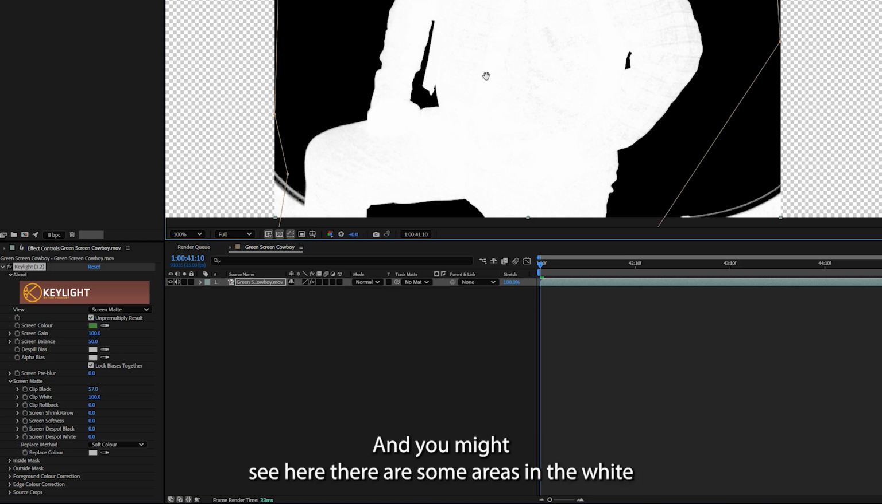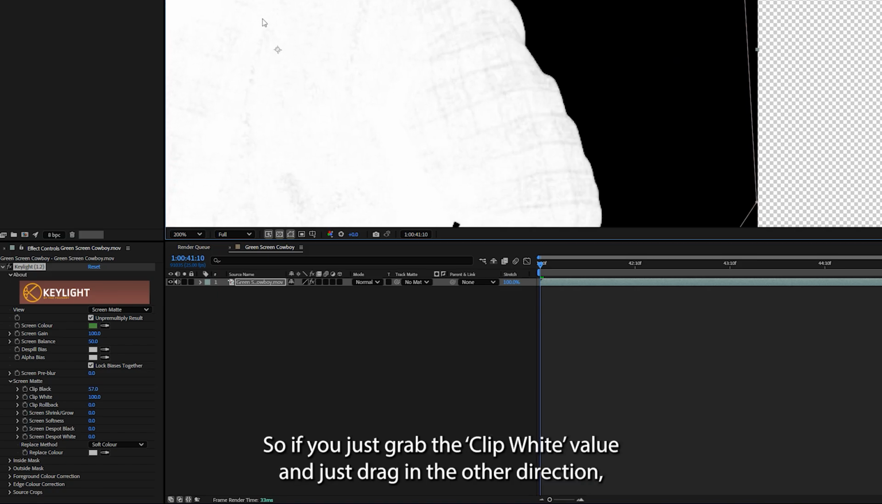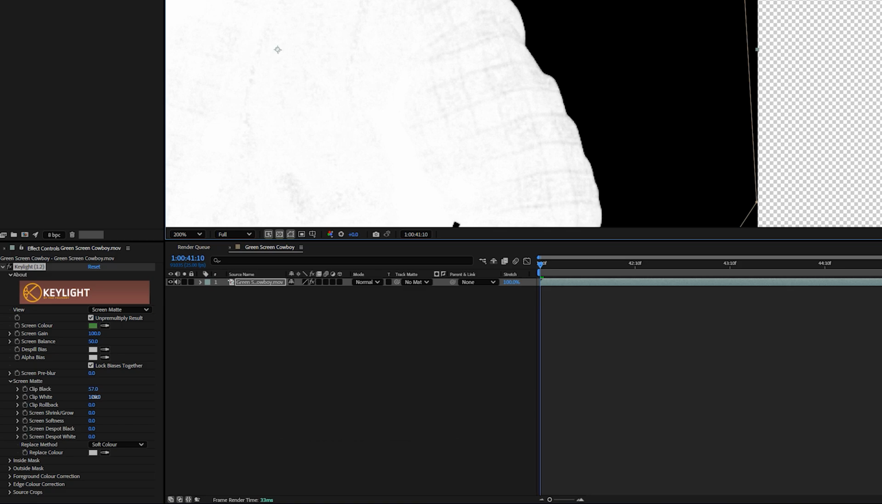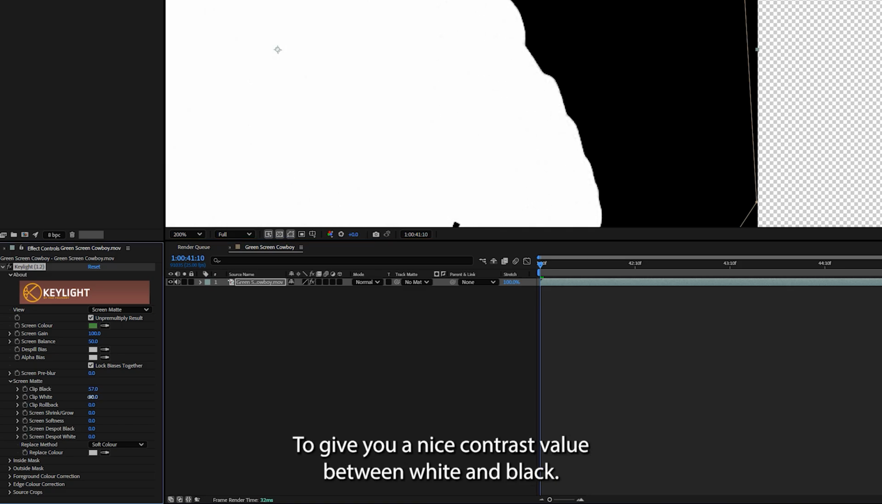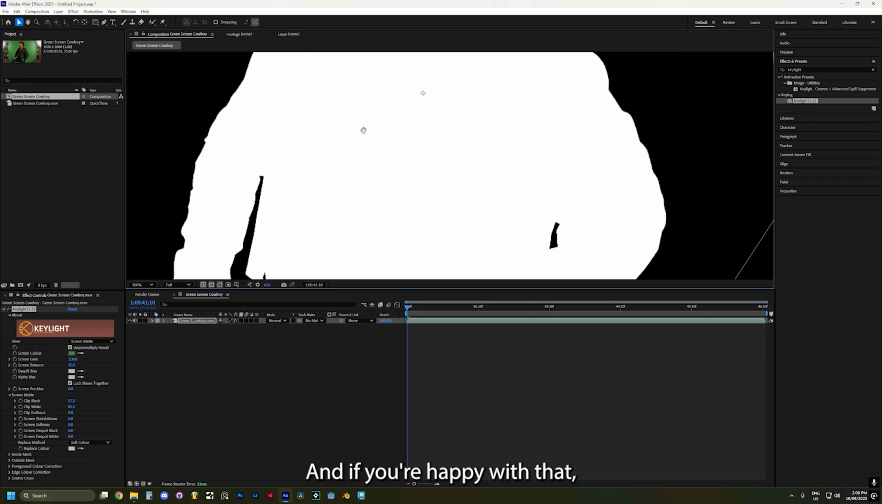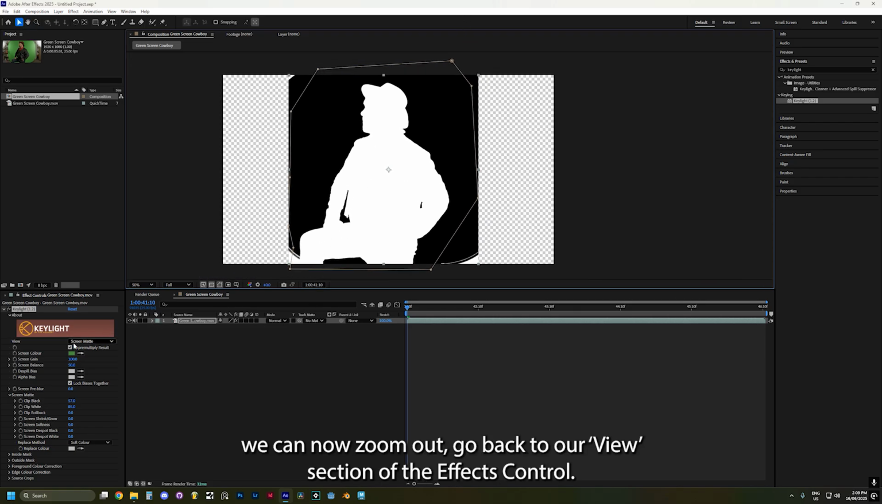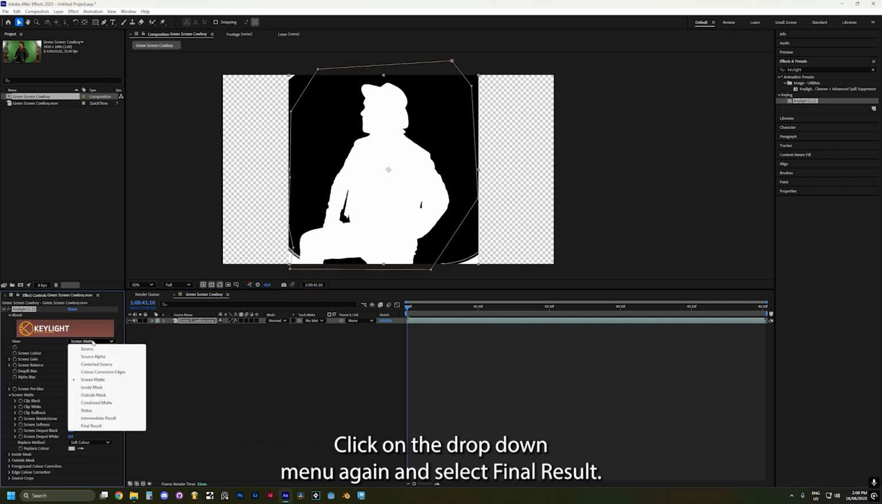And you might see here, there are some areas in the white which are showing up grey. We don't want that. So if you just grab this white value and just drag it in the other direction, it should clean that up to give you a nice contrast value between white and black. And if you're happy with that, we can now zoom out, go back to our View section of the effects control, click on the drop-down menu again and select Final Result.